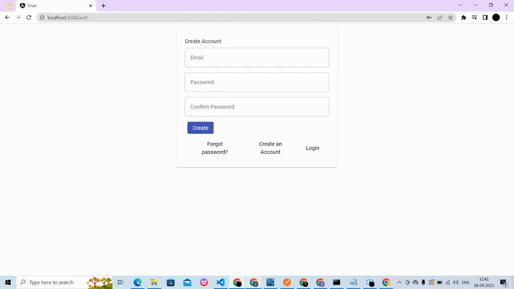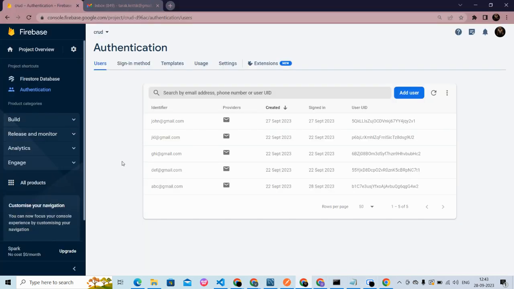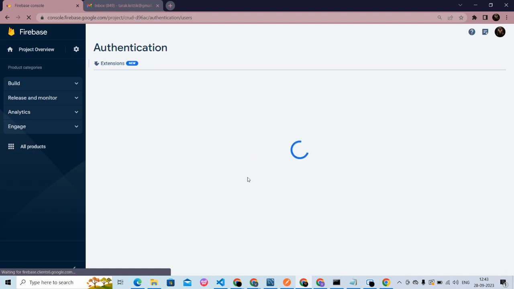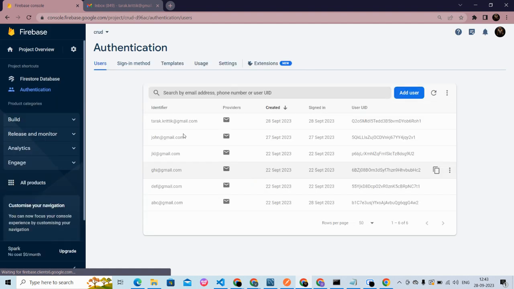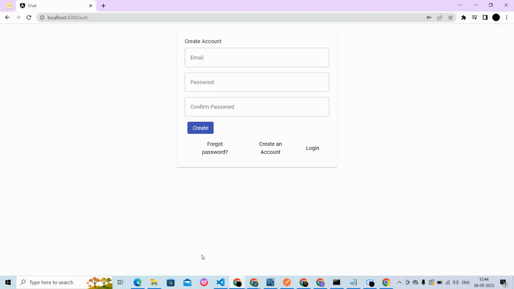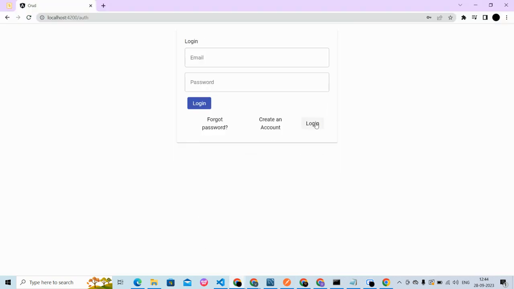But if we give the correct password and just create, it will show an alert message, and if you refresh it, the data will be there. See, it got created and it will show the date also. And it will create a new user ID as well. So don't worry.